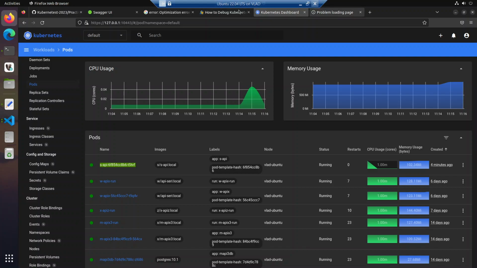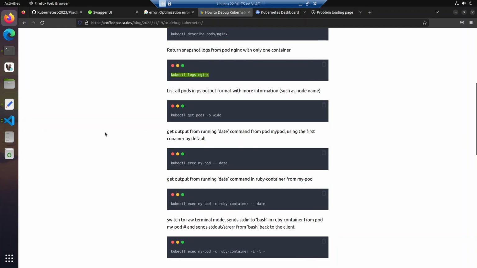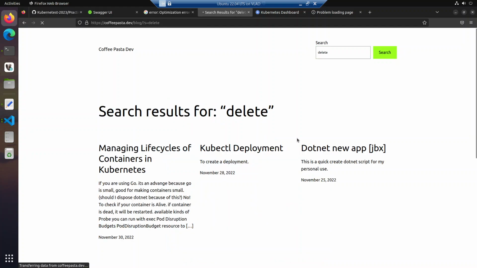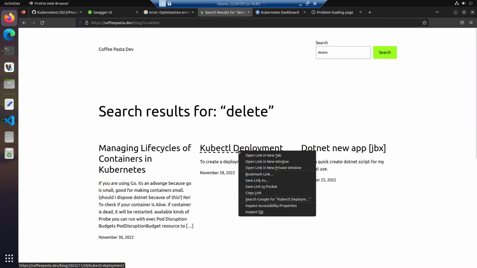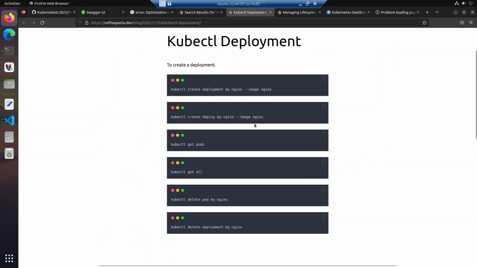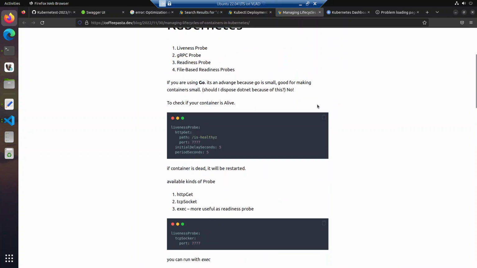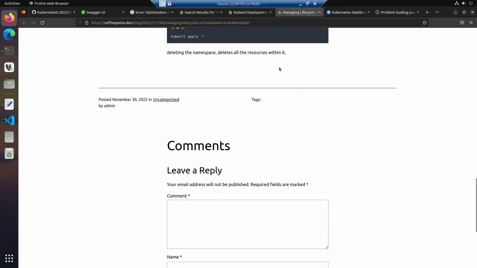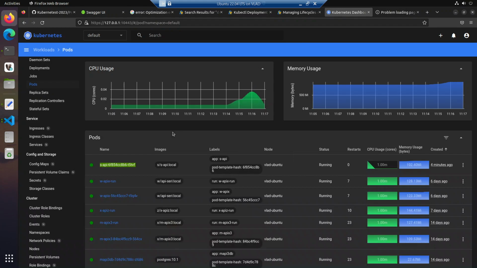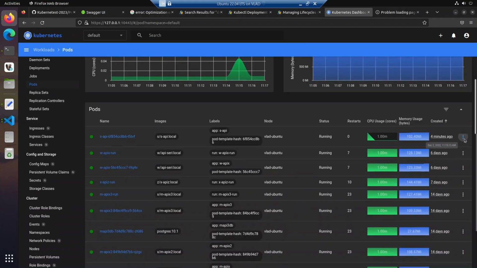Yeah, how do we delete that one again? We have our Kubernetes here. Delete. Should be able to delete everything. Kubernetes deployment lifecycle, delete. Yeah, this one here. Delete all. No, we don't want to delete all. Yeah, just do it in the dashboard. It's safer.